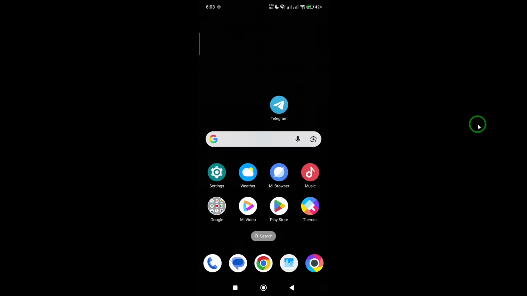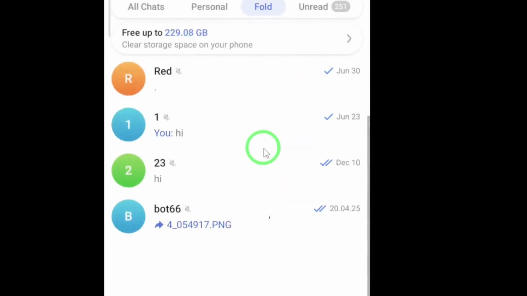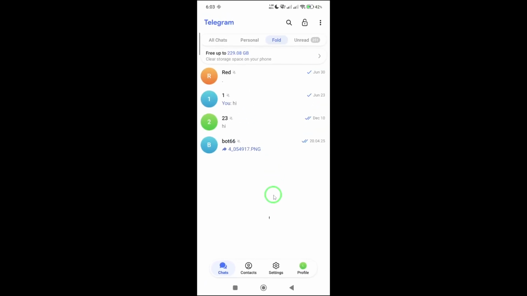First, grab your phone and open the Telegram app. Make sure you're on the main screen where you can see your chats. Next, look at the top corner of the screen and tap the menu icon, the one with 3 horizontal lines. This will open up Telegram's main navigation panel.